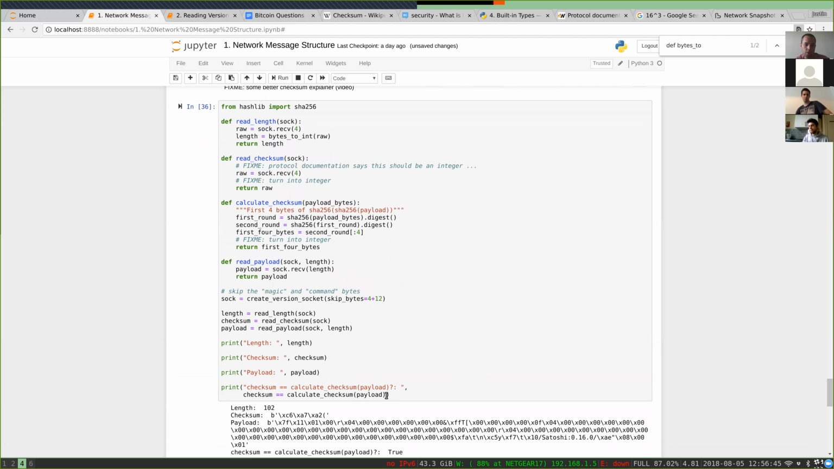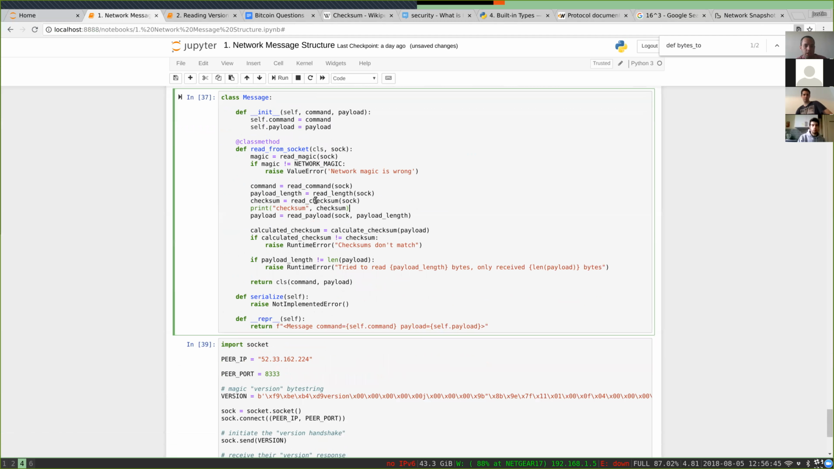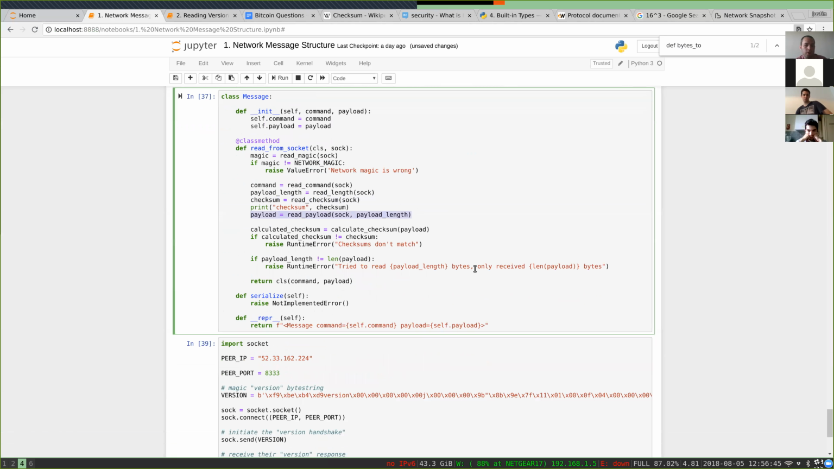Let's just keep looking. So we get the checksum, and then we get the payload with our read payload function. Then let's do two other checks before we finish here. First, let's make our own calculation of the checksum. This is the calculate checksum function that we wrote, which just calls SHA-256 twice on the payload bytes. And let's do a comparison: if the calculated checksum is not equal to the checksum, let's raise an error.